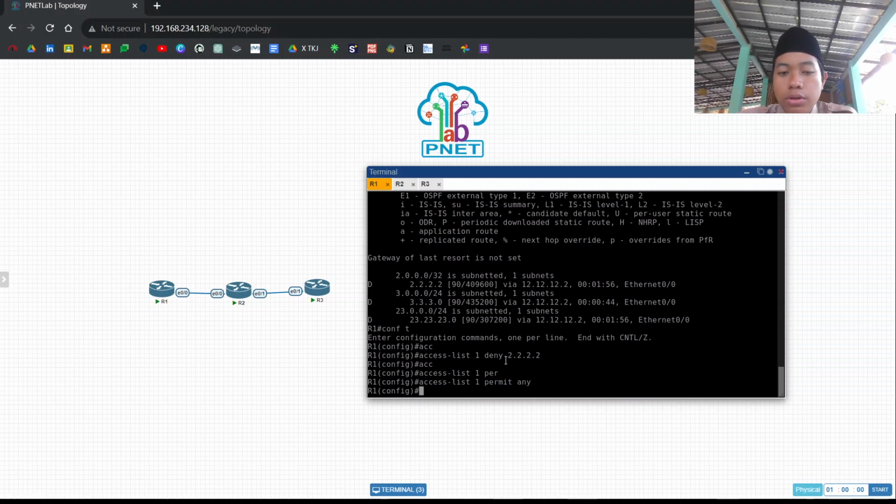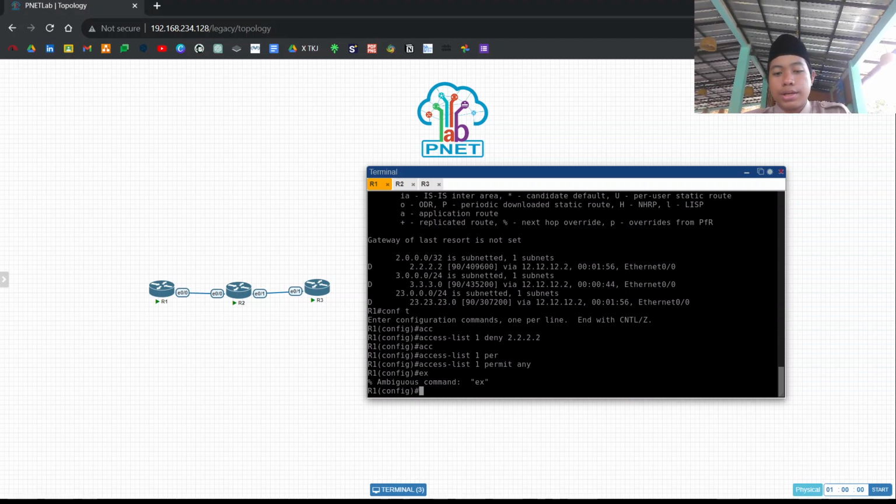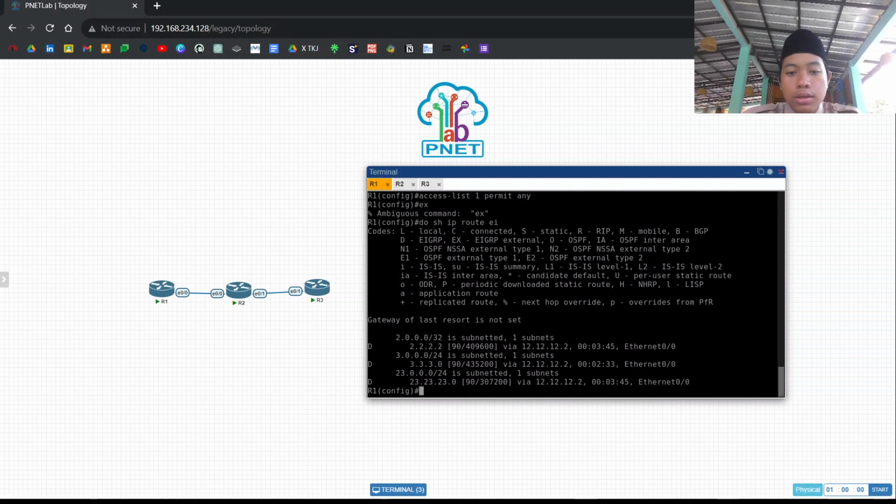So it's easy, right? After that we can check again. Do show ip route eigrp. Is it done? Do you think it's done?